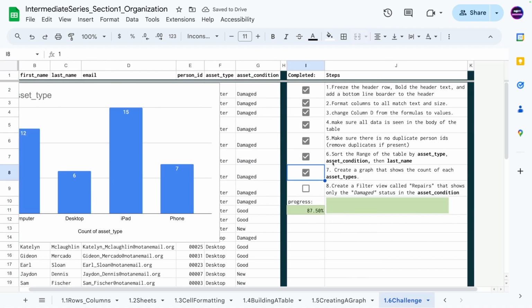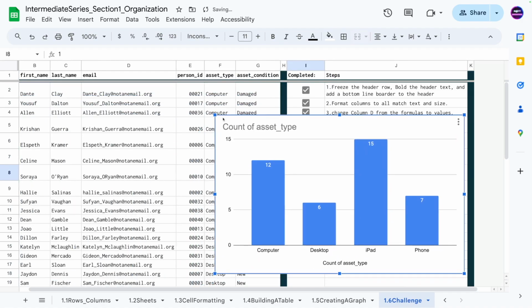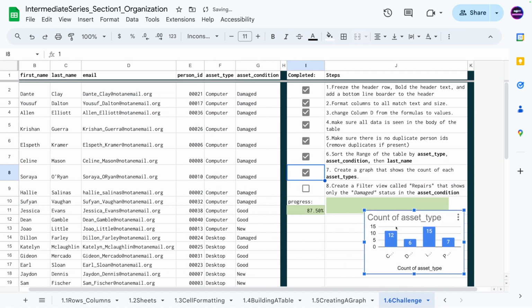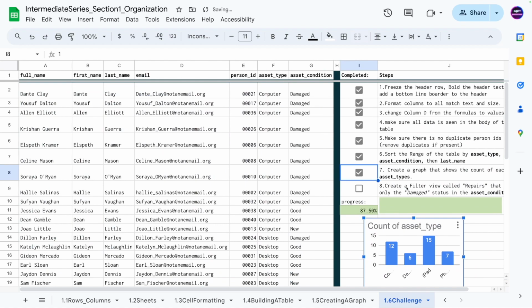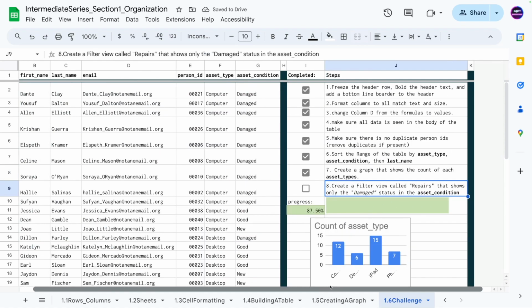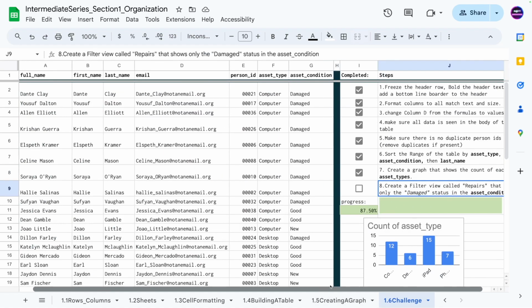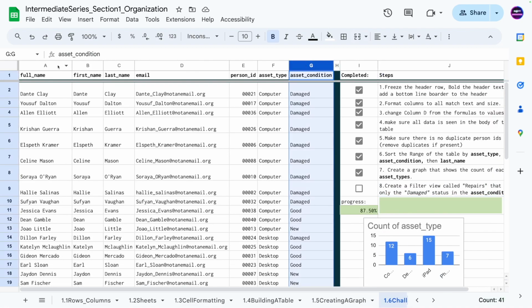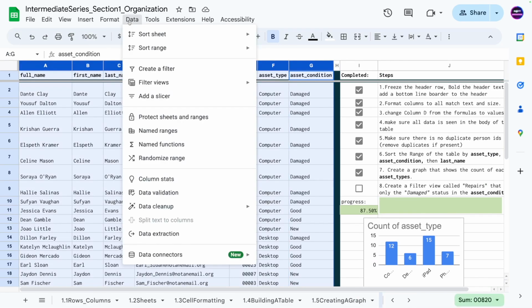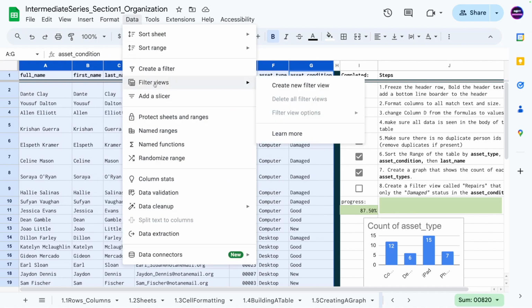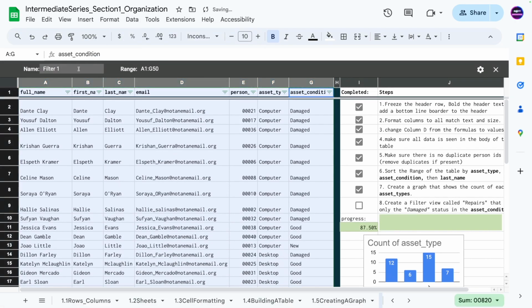Lastly, it says create a graph that shows the count of each. I'm just going to lower this a little bit. A filter called repairs that shows only damaged status in the asset condition. So you'll have to highlight all of this, go to data, filter view, create a new filter view. Set to put it as repairs.